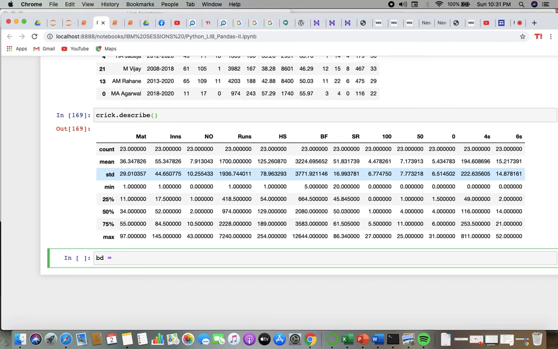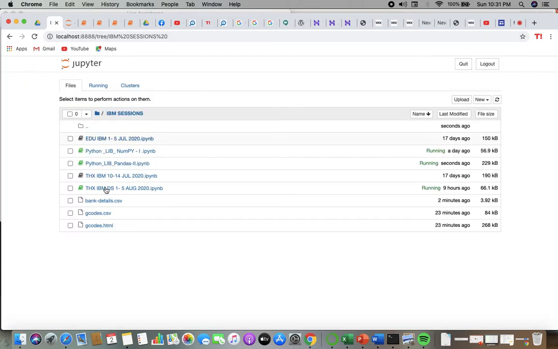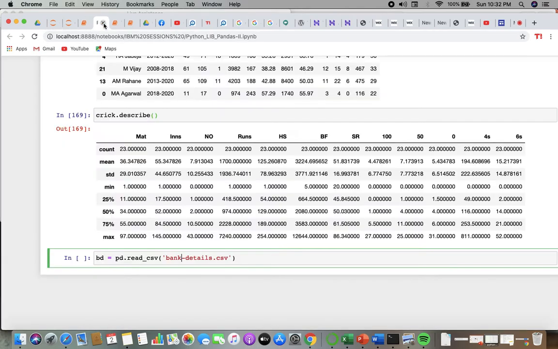For importing data, guys, you will have to write pd dot read, and whatever the format you are reading, let it be a CSV, let it be an HTML. I'm using CSV, and the data name is, I think, bank details dot CSV. Let me check it. It's bank hyphen details dot CSV. Fine.